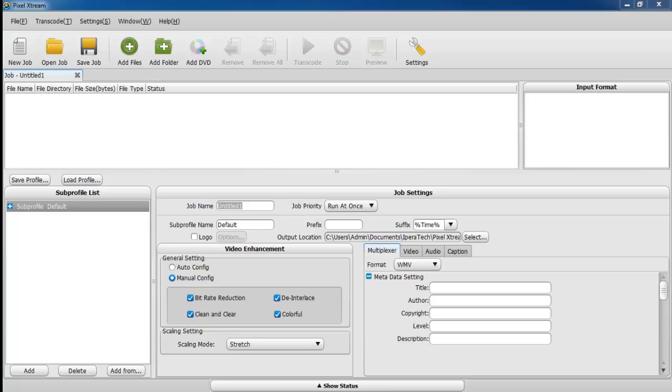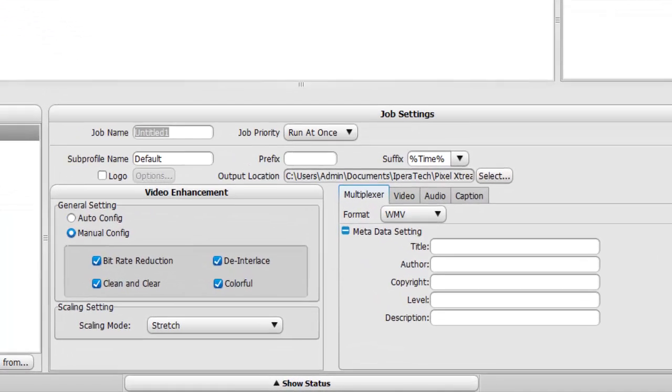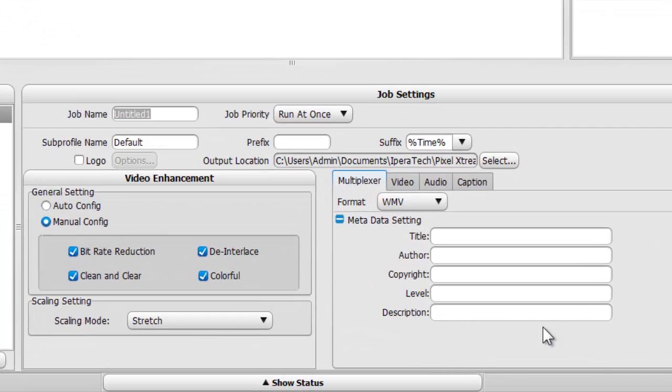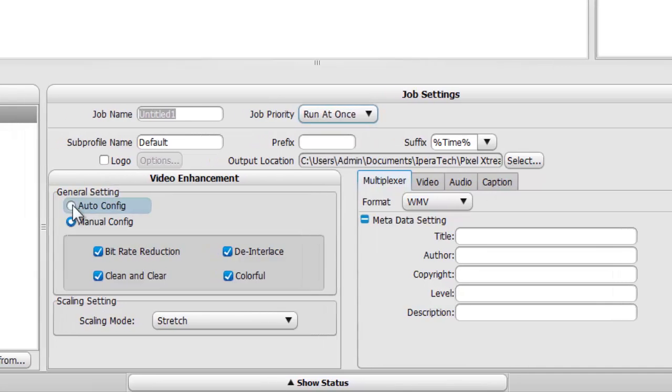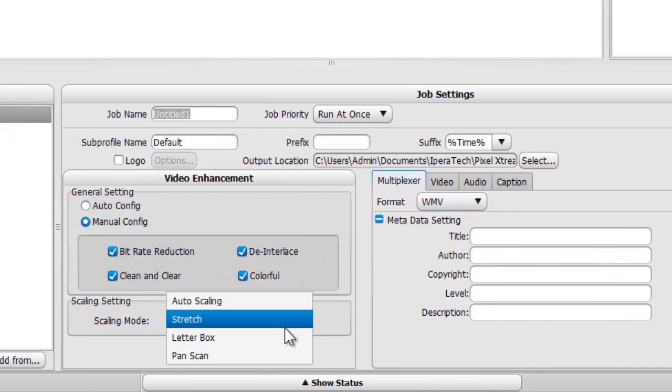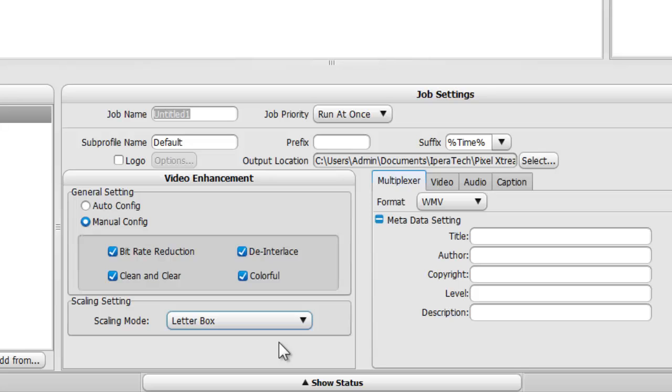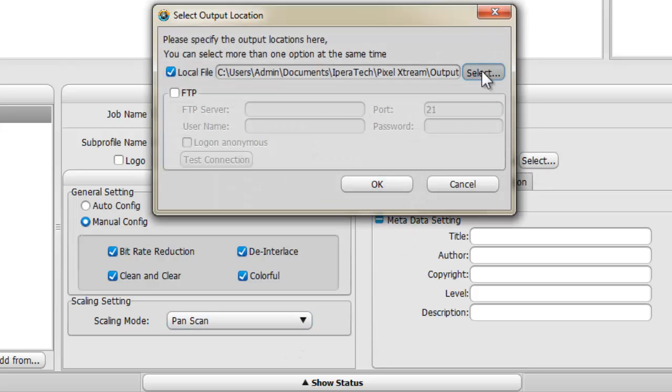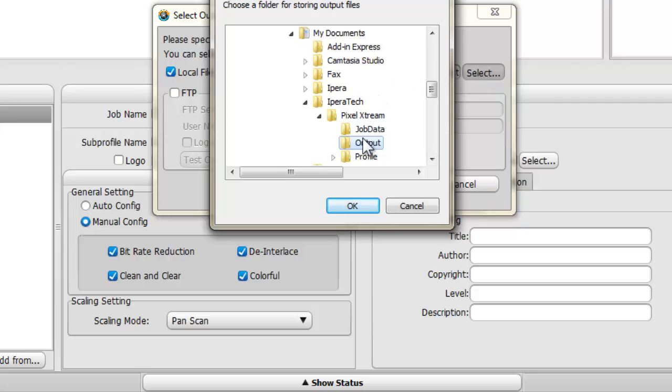Jobs are set up in the Job Setting area in the lower half of the interface. This is where you assign a name to the job, set its priority, define the type of video enhancement, whether auto or manually configured, and the type of scaling to employ if necessary. Most importantly, this is where you set the location and format parameters of the final output.